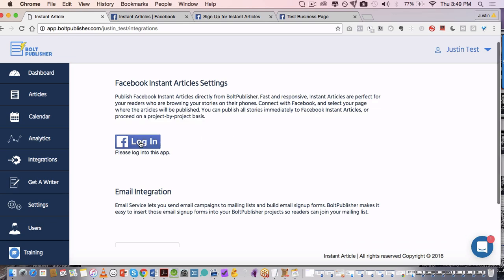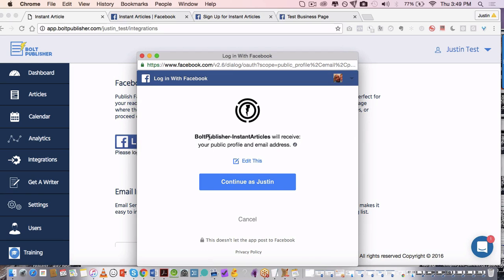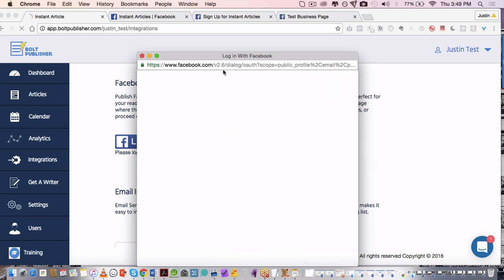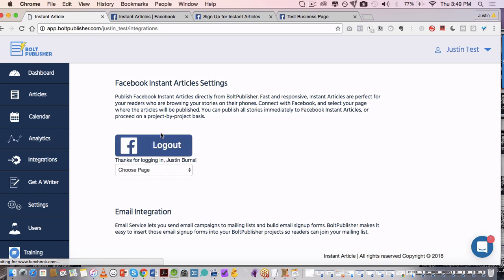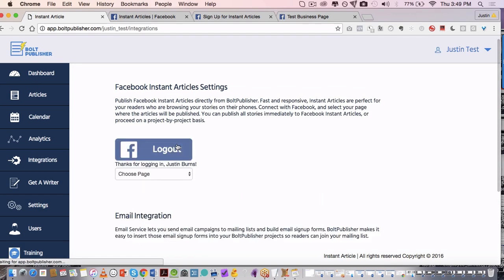So the first thing you want to do is press login, and you're going to see a pop-up that pretty much says BoltPublisher will receive your profile and email address. You're going to continue, say okay, and approve it. This is the first step, and you should see all of your business pages connected. We're just going to choose that, but we're not going to be able to publish anything because there's a few more steps that we have to do.